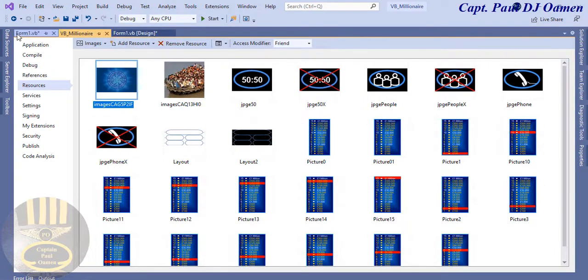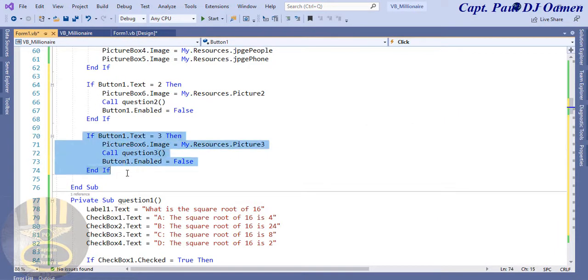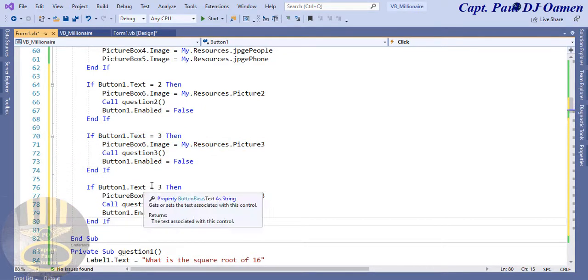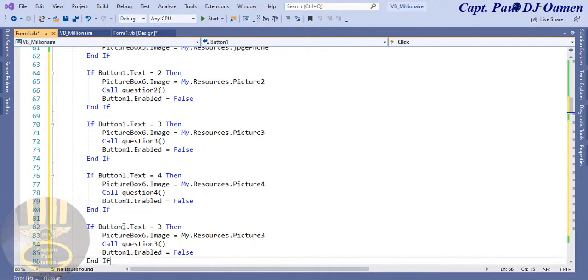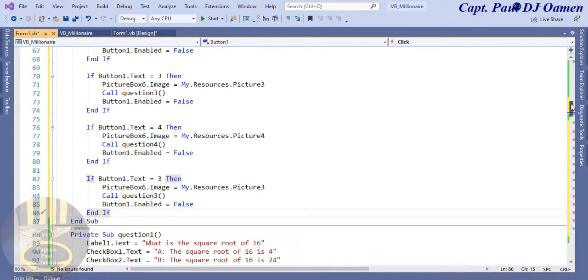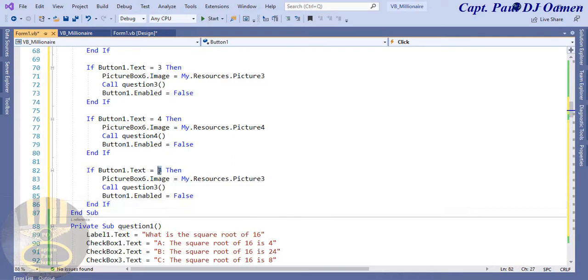So back to my code here. Now let's take care of number 4. Paste and change this to 4. That's 4, 4, and 4. So, and this, yeah, that's fine. Number 5. So I believe you guys get the whole idea. Then I'll just speed it up. This is 5, 5, and 5. Let's speed that up.